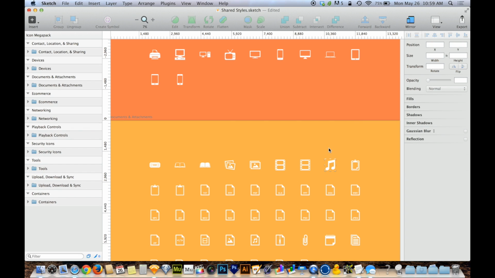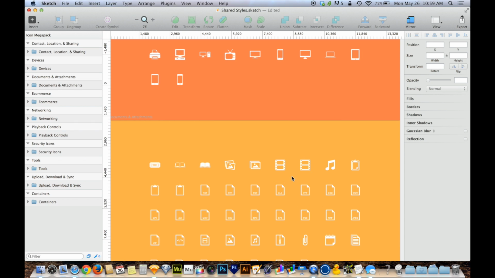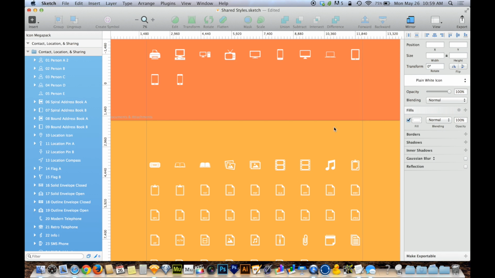Now when I do that, I could then go and select all of my other icons. I did the shortcut Command A there, and I can apply that plain white icon style. Now what that means is if I make a change, it's going to change all of them, but I'm not going to do that just yet. I'm going to select them all, and I'm going to make another style with the same icons, and I'm going to name this, let's say, letterpress, where we're going to make them look indented on the page.